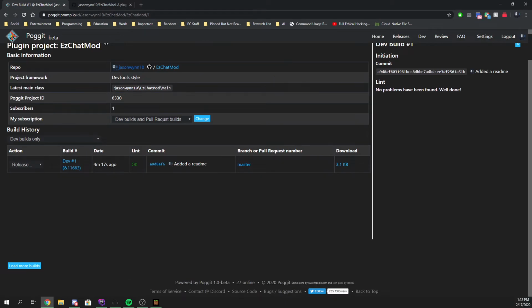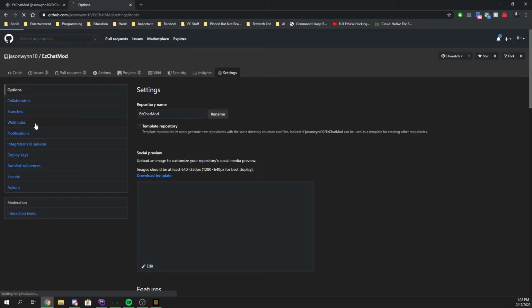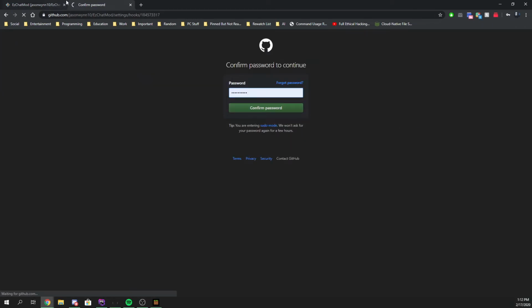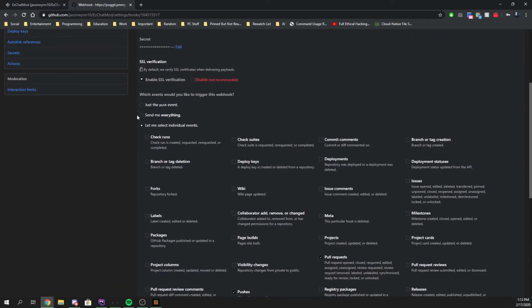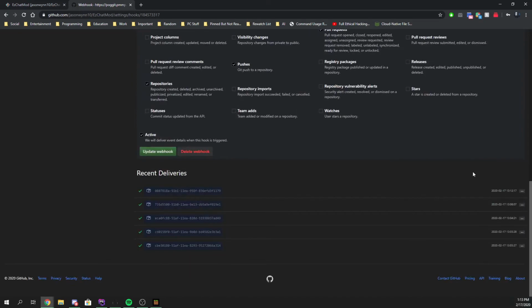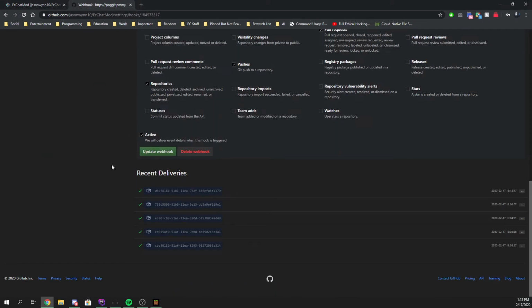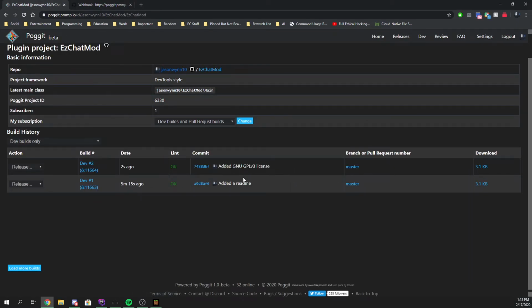Check out the dev builds here. Number 2 should be coming in. Where's it at? Come on, where is it? Why is it not building? Something happened? It's sent. Pocket, what are you doing? Redeliver it. Yep, do it again. There it goes. Looks like it skipped. That was weird.